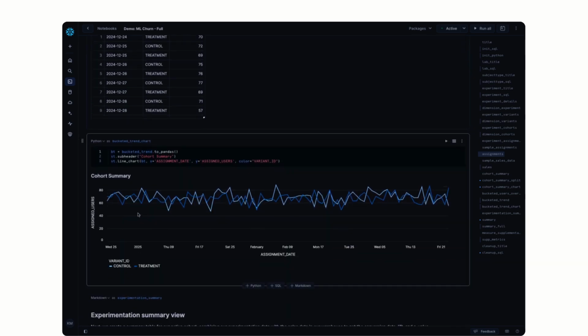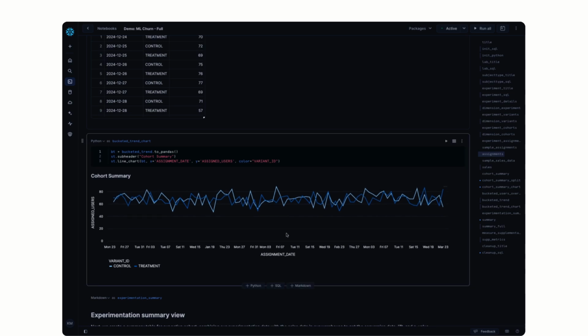So we can actually look at this trend of assignments, and not only do they balance out to about 50-50, but this is also just a good visual way to identify any spikes or dips that may have happened where maybe something went wrong in the implementation and we noticed that there was a particular day where we had a larger number of users enter the treatment group versus the control group, for example. But in our case here, it's a pretty even distribution over time, which is great.